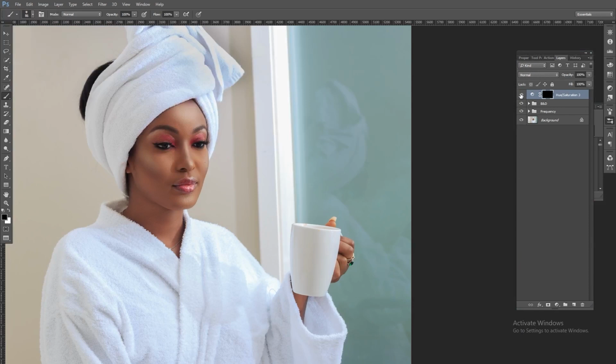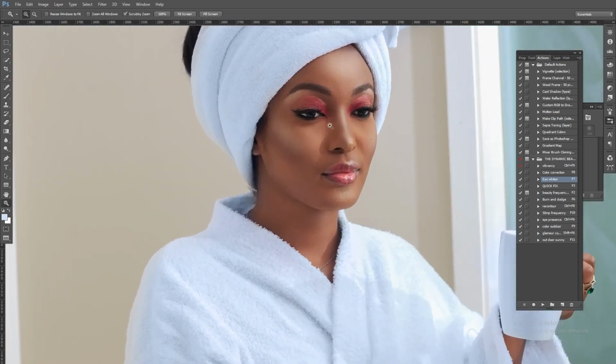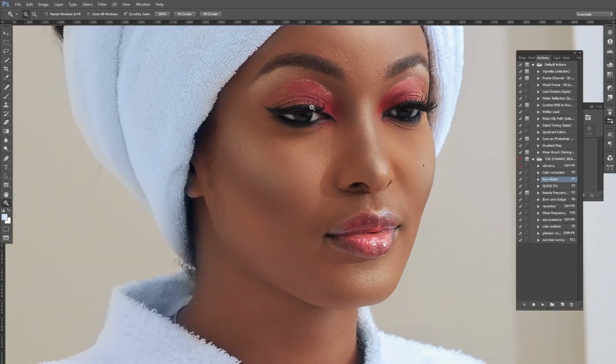Let's see. That's the before and that's the after. Before and after. So what are we going to do next? I come back to actions, and the next thing I'm going to do right now is what they call eye presence. Remember when I told you that when you're doing the camera raw thing, do not add in blacks because they kill the presence of the eyes. Now this particular action is going to help you improve eye presence. So you click onto it and then you press play.